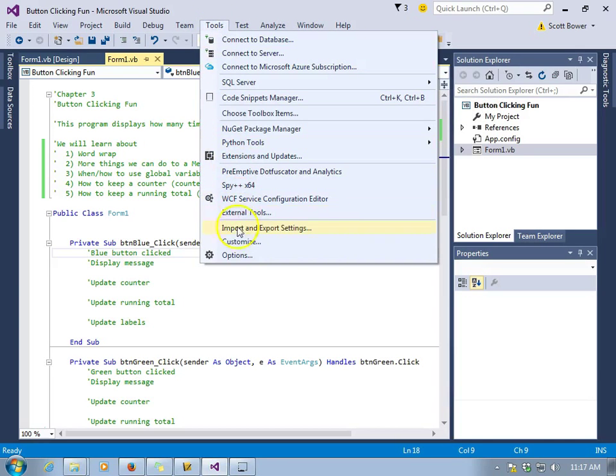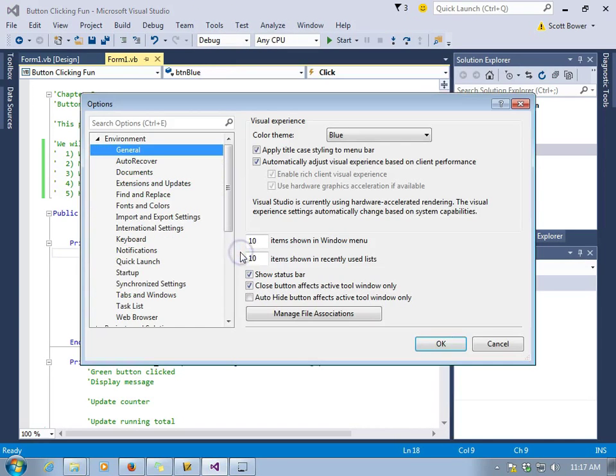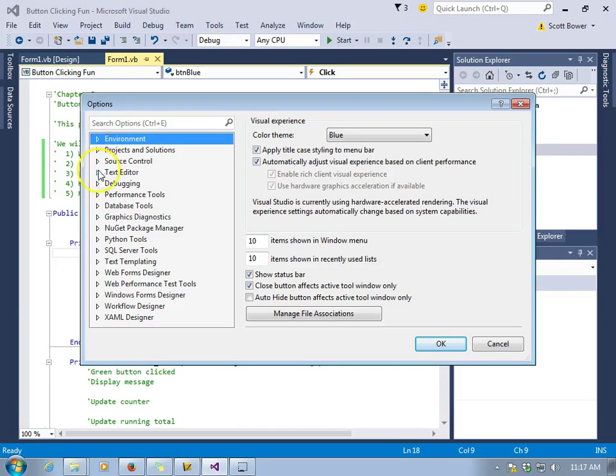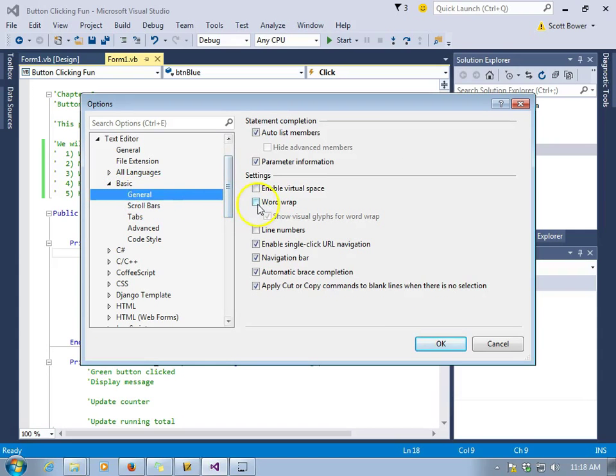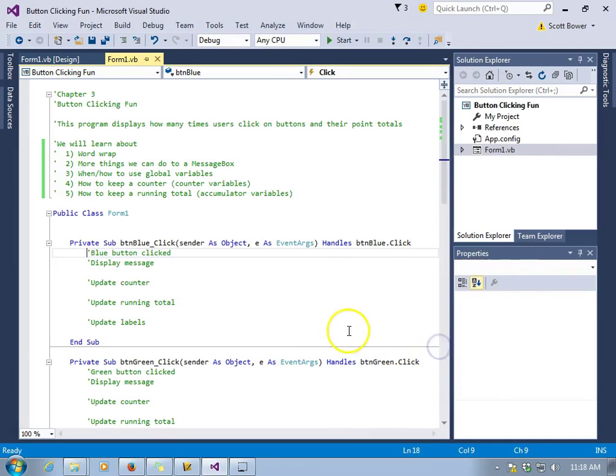We're going to go up to tools and then options. And in all these options, we need to find text editor. Click the drop-down triangle there and then go to basic and click its drop-down triangle and go to general. And we're going to select word wrap. If you want to see line numbers, that's an option down there as well. You can do that. And we'll show the visual glyphs for word wrap as well. When it happens, you'll know it. You'll see a little curved arrow on the right-hand side.